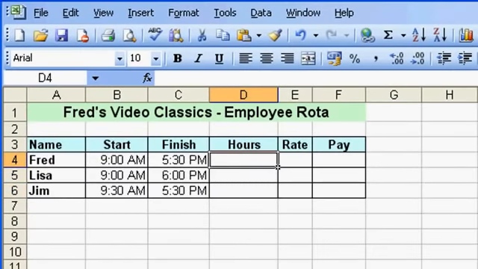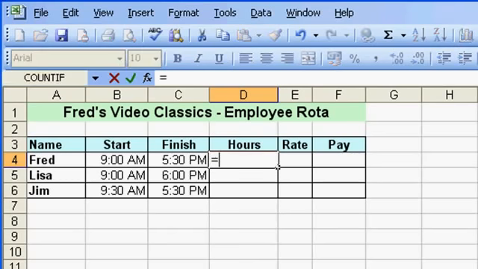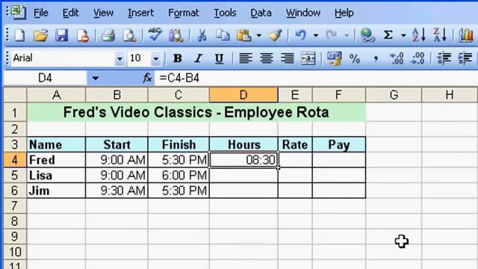So those are formatted ready for my calculation, and the calculation is very simple, similar to the date calculation. Type equals, click on the higher value, in other words the later time, and then subtract off the earlier time. And click on the little tick and we get 8.5 hours.